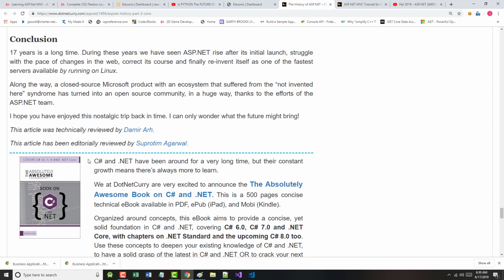So, as the author mentions here in the conclusion, 17 years is a long time. During this time, ASP has gone from its initial launch and problems to a lot of reinvention, and as it says, is one of the fastest servers available. Along the way, a closed source Microsoft product has become an open source product.